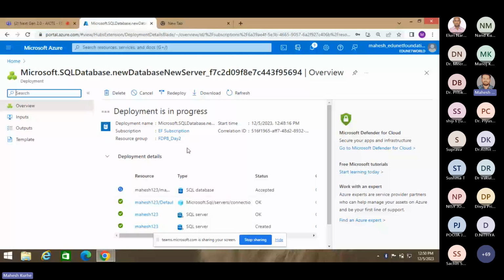So you can see here the deployment details, where all those deployment resources are being deployed, and all those resources are being mapped with each other.